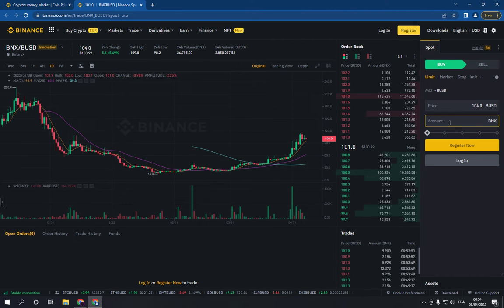Now you have to go here and choose the amount of BNX that you want to buy. For example, 20, and make sure this option is on buy, not sell, and you will find the Buy Now option here. Click on it and everything will be done.